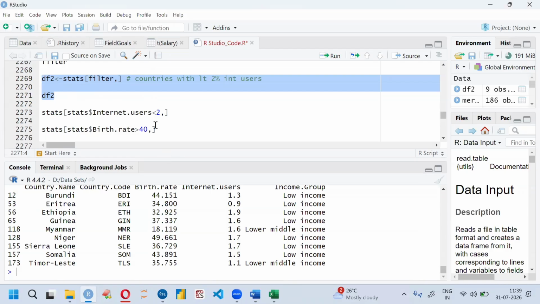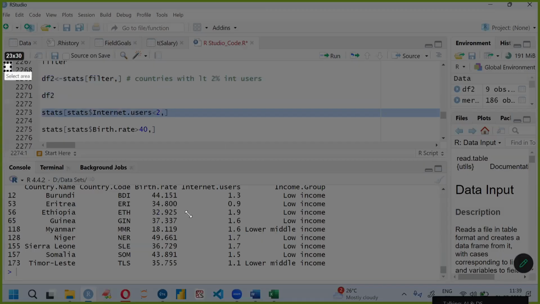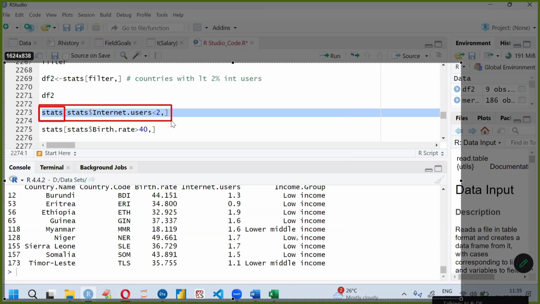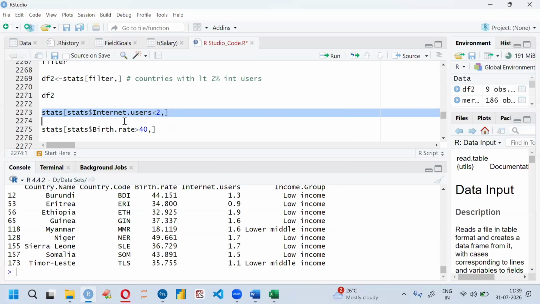Not only that, guys, directly you can use stats of, see here, stats of, what is the condition? Stats dollar internet users less than 2. So you can use this piece of code to get this type of format. Let me run that one. You'll get an idea.